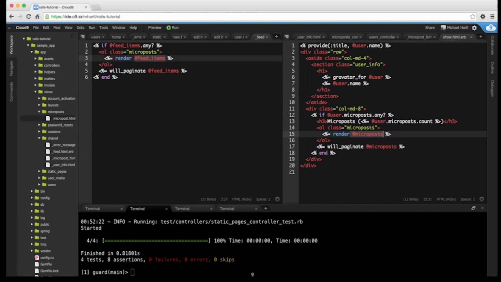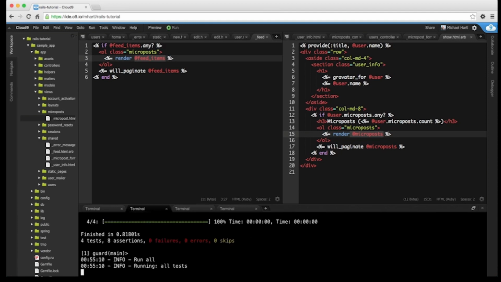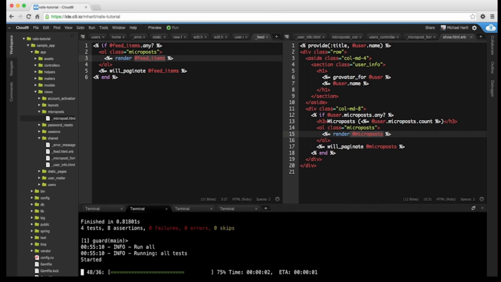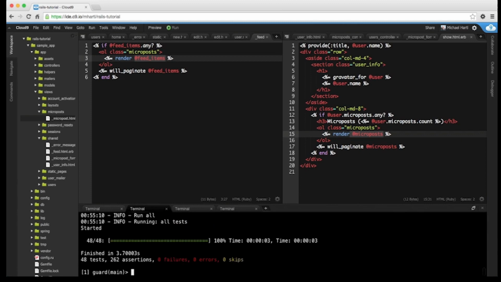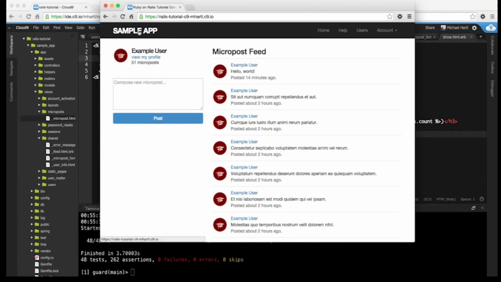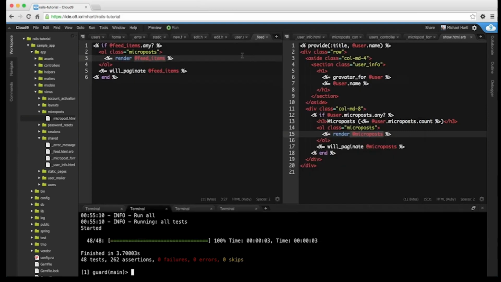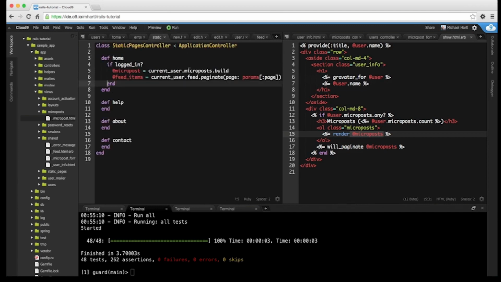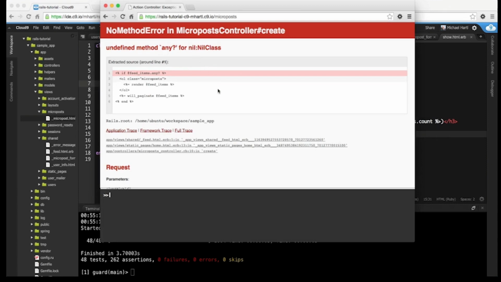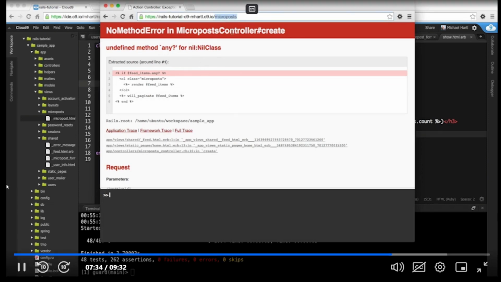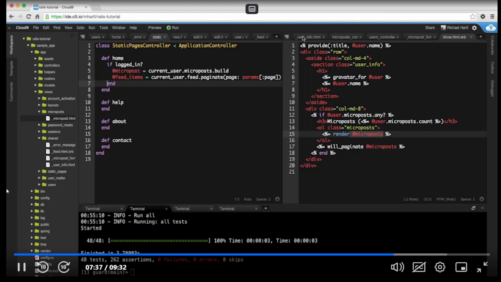Let's run our test suite to make sure we're green. That's great. There's actually one subtlety left. If we go here to the home page and submit an invalid micropost, say one that's blank, we get this error. Let's see where this is coming from. This is in the static pages controller. No, it's actually in the microposts controller. You can see here the URL is /microposts. So this is the create action in the microposts controller.